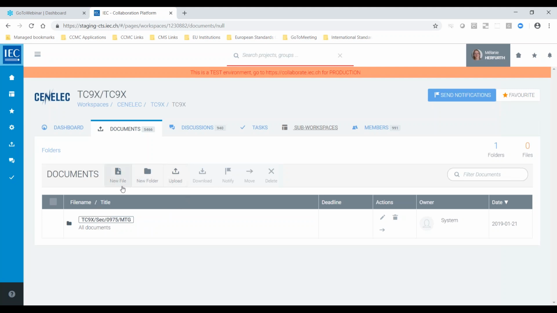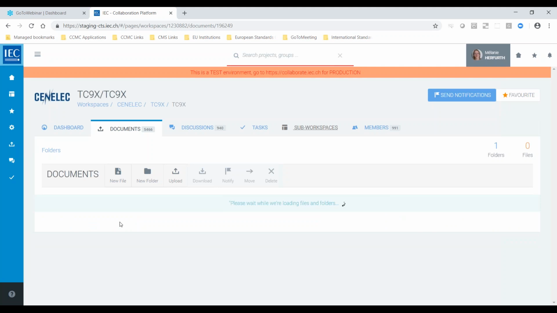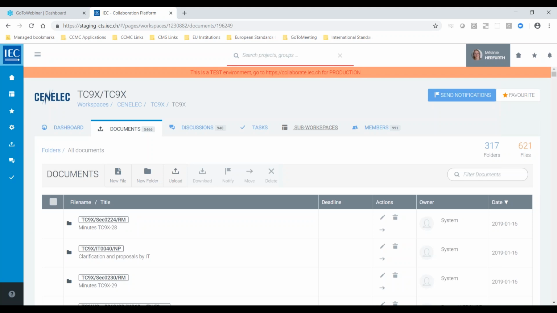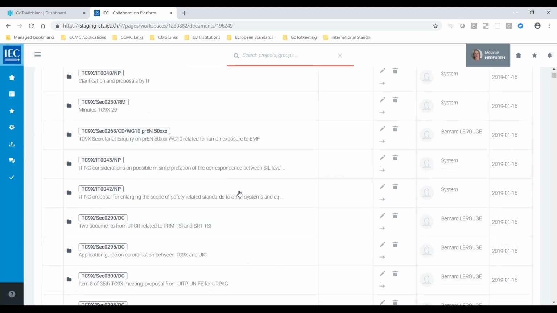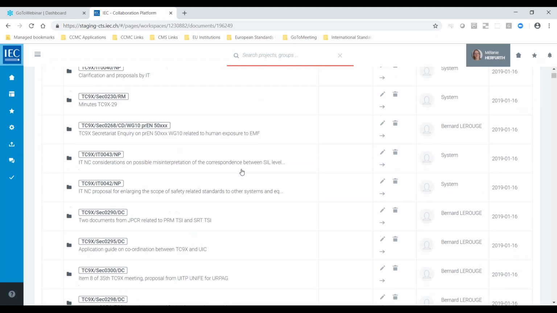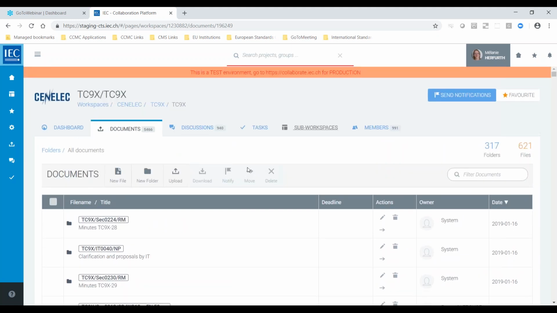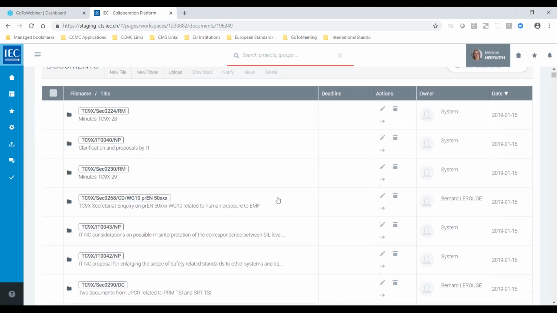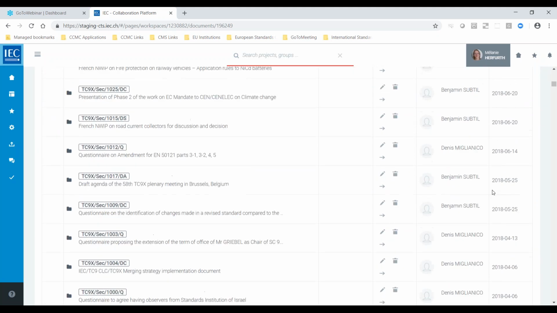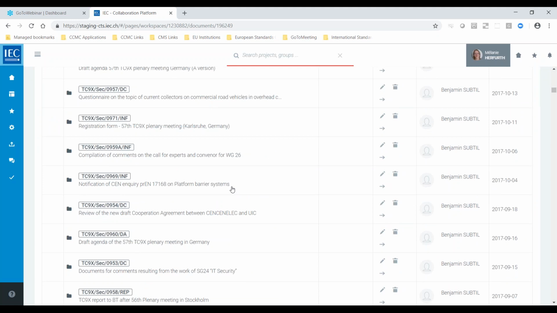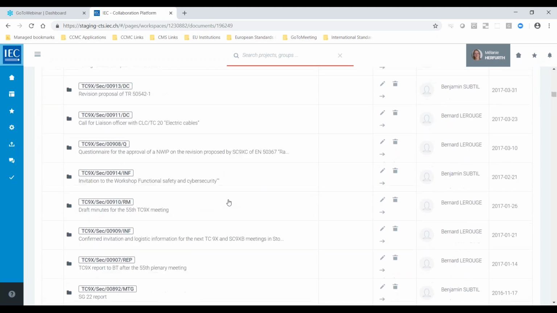From here, you can already do a certain number of actions, but this is outside of the main folder. So we will go in. The first time you load on the platform, it will take some time. IC is working on making it a bit faster. So here we have the TC9X workspace. You can see this is sorted as any Explorer would be. You have the folders first coming on top. And then if we go down, I will try to go down a bit faster.